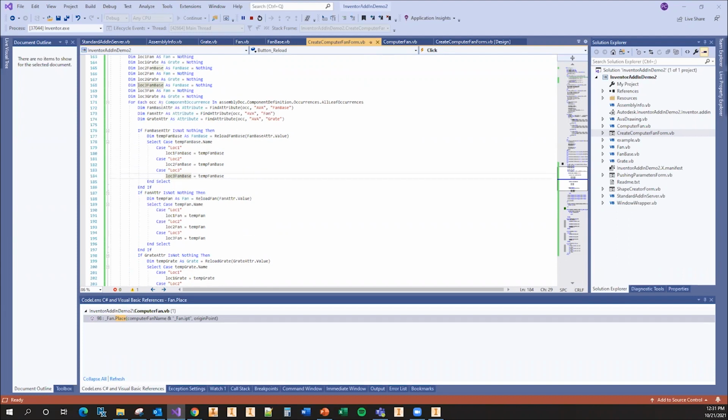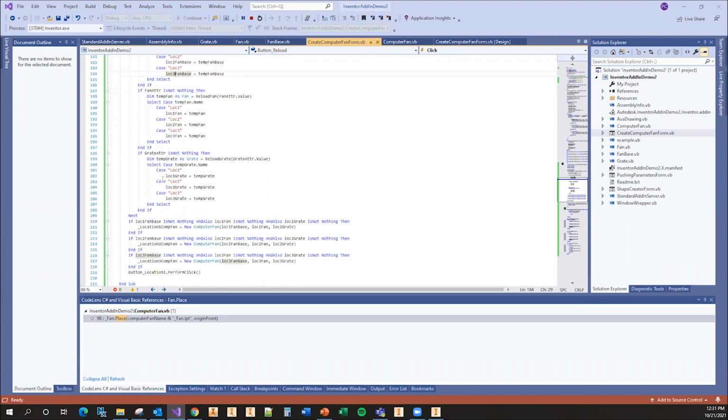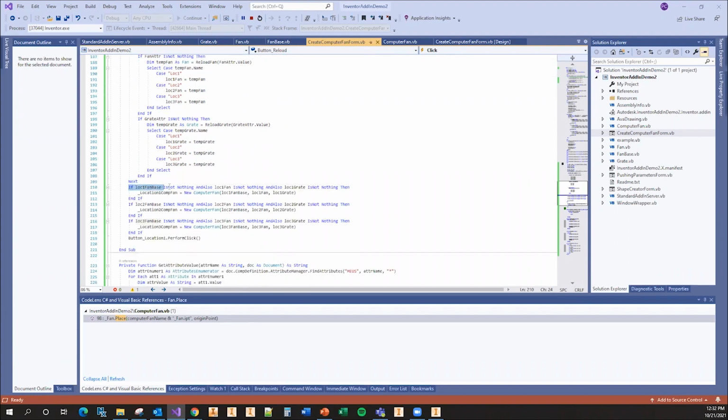And once we get all of these filled up, down here, we'll check, hey, if location 1 has a fan base, fan, and a grate, we'll go ahead and make a new computer fan with our new constructor and plug it into that location. Let's look at that new constructor.